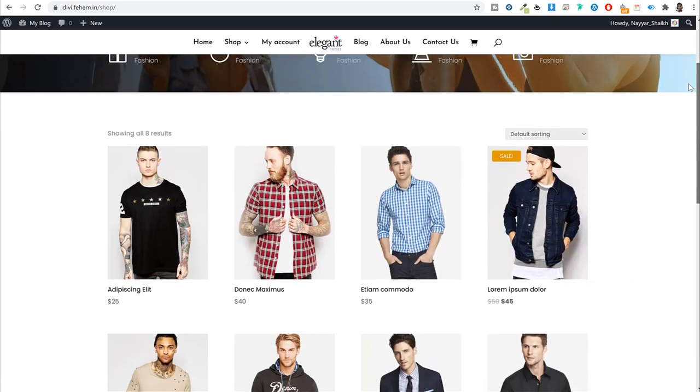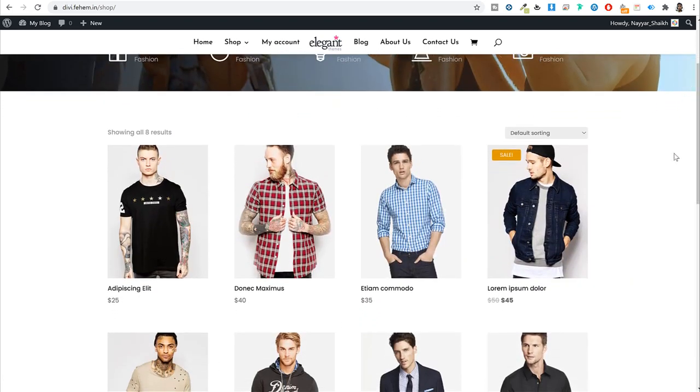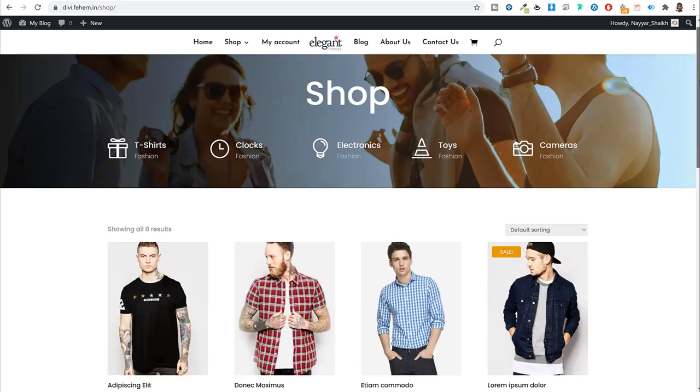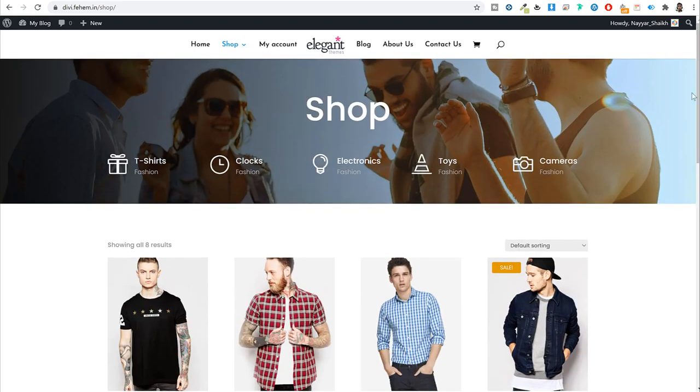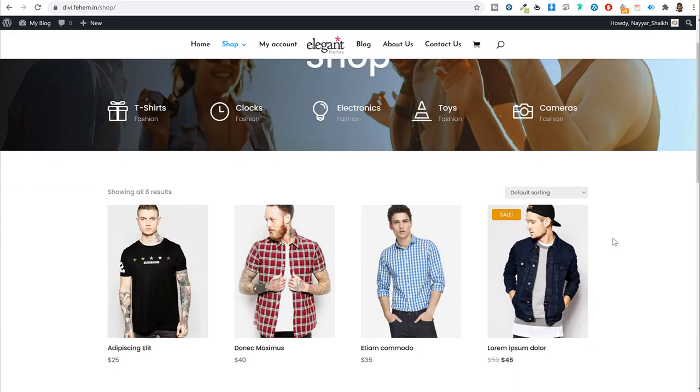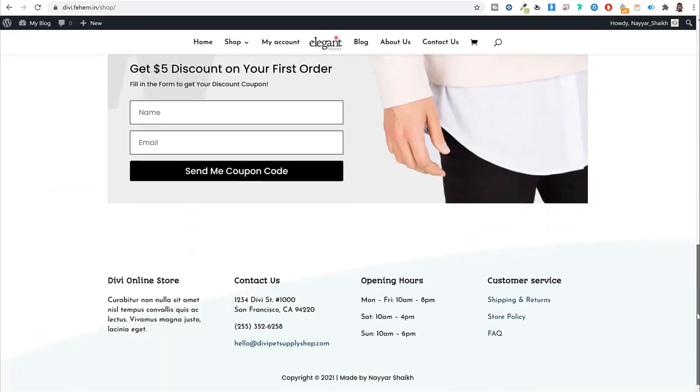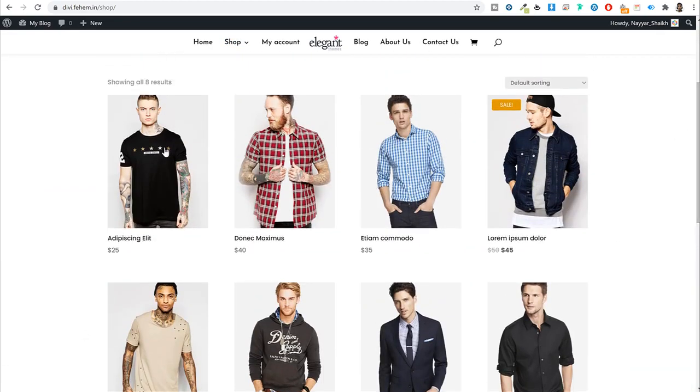So similarly, you can also create your own custom shop page. If you don't want this header, if you want something else, you can have that. If you want a sidebar in this shop page, you can have that as well. If you want to display, maybe instead of 4 columns, 3 or 5 different products in a row, you can do that as well. So a lot of options are available.